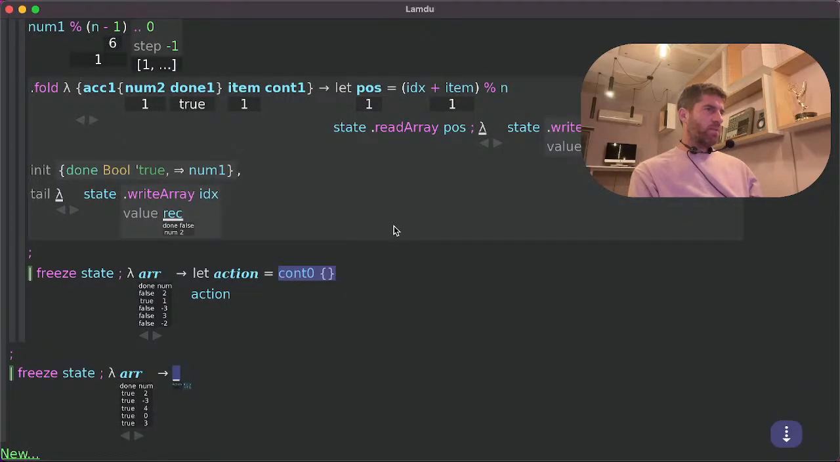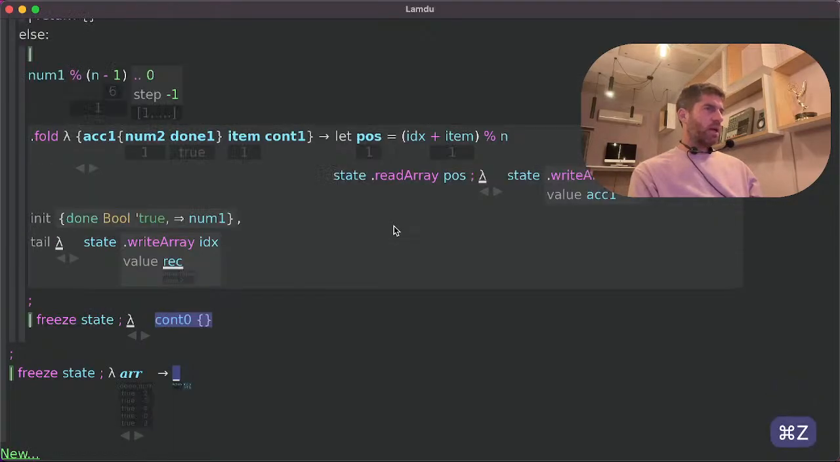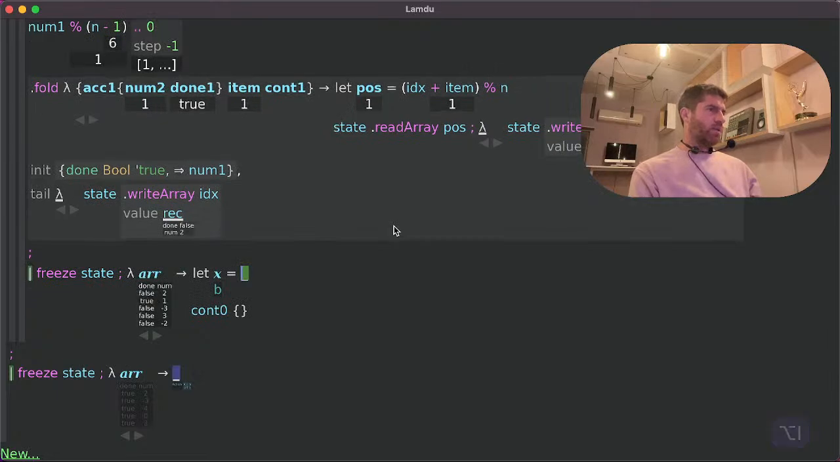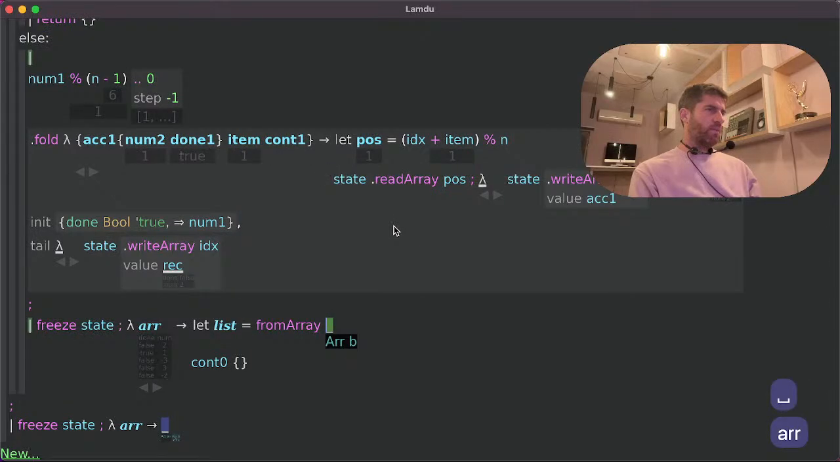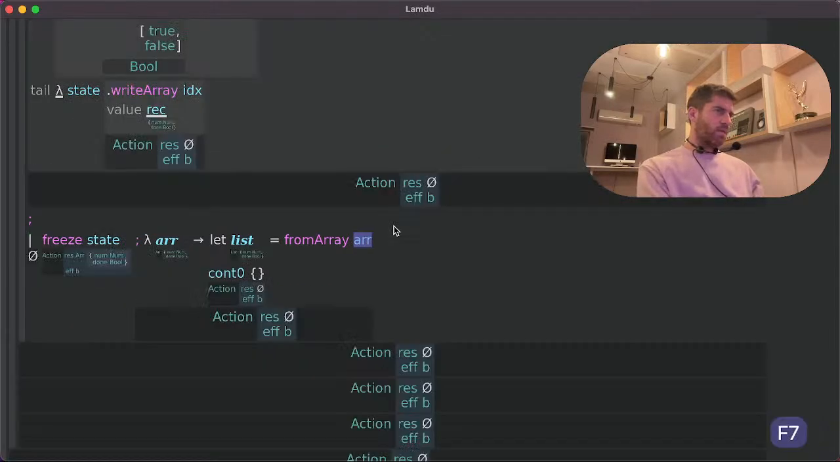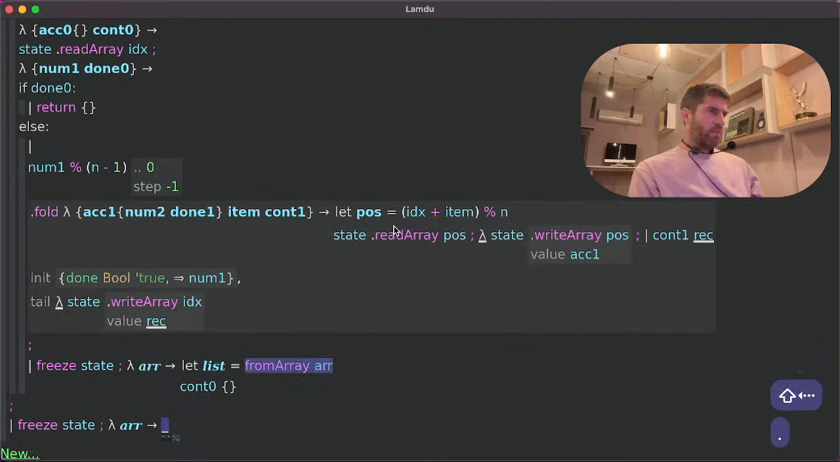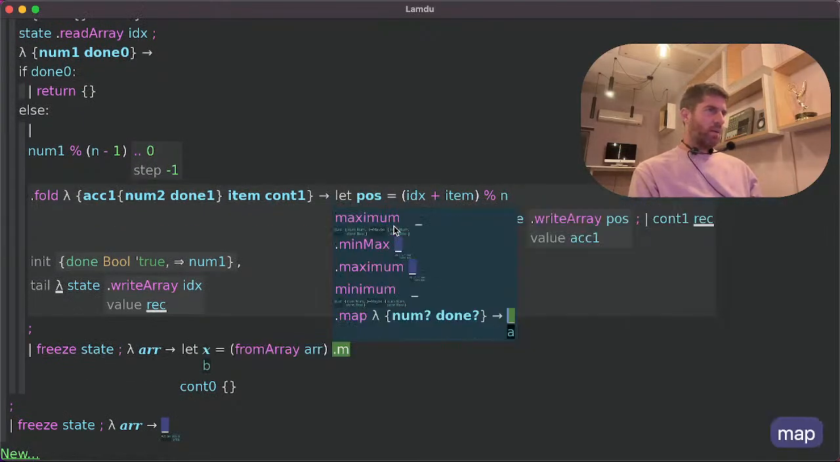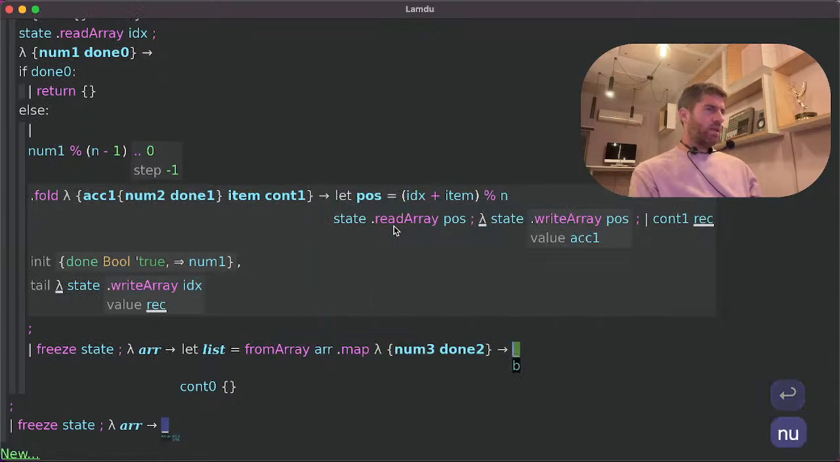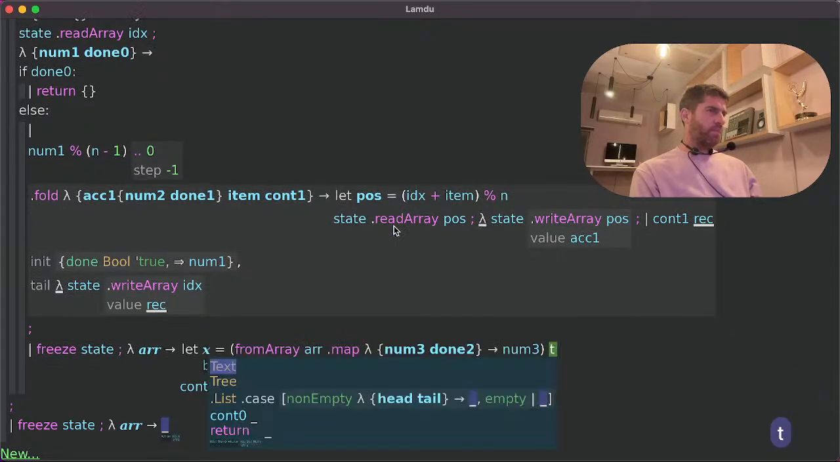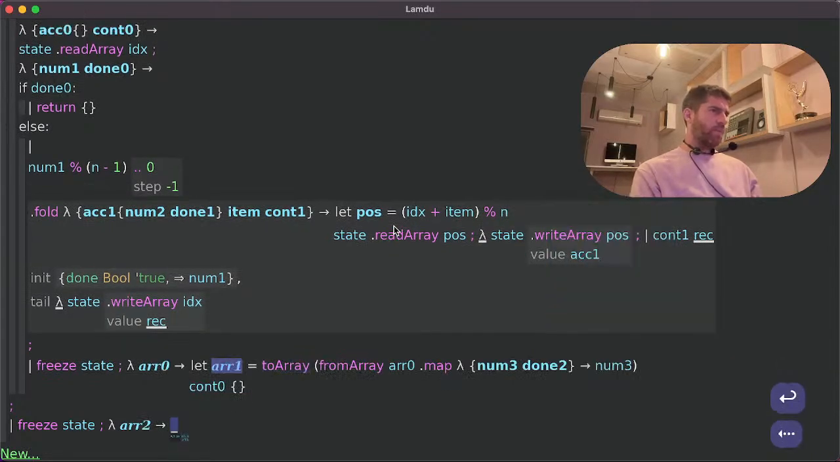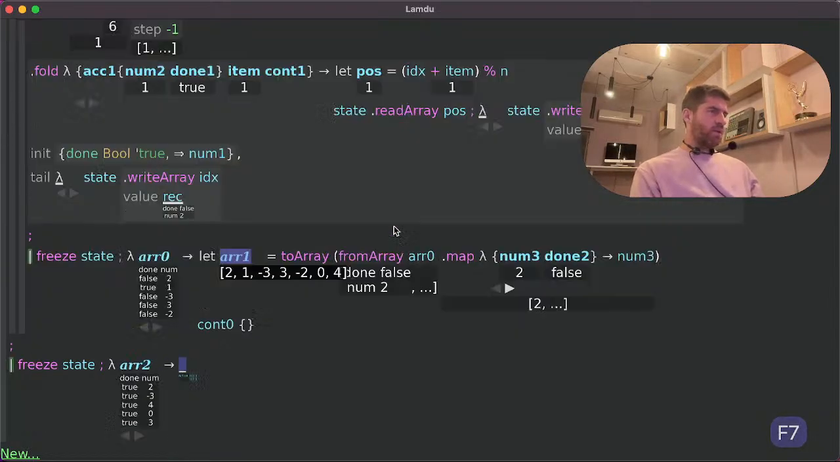Here, I'll just add a let item here. Command L, Alt L, sorry. I'll do from array, from the freezed array. And turn off the annotations. Map. I don't care about the done, I just want to see the number. And then we'll do to array. Okay. Now let's see the evaluation results.